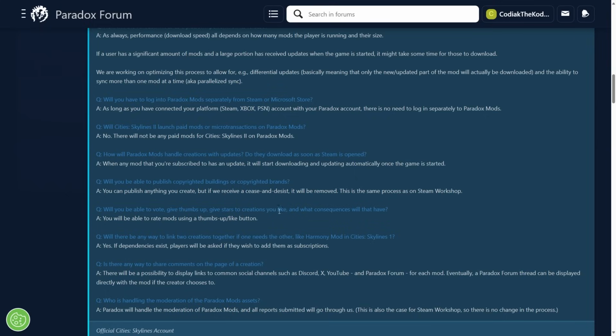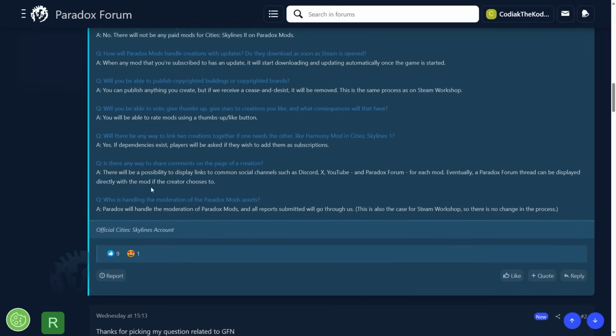Will there be any way to link two creations together if one needs the other, like the Harmony mod in Cities Skylines 1? If you watched the code mod video from yesterday about the code modding dev diary, you'll know that Harmony is going to be taking a much further backseat in terms of what Cities Skylines 2 has to offer in modding. That's actually a good thing. Harmony's just not as necessary with Cities Skylines 2. Yes, if dependencies exist, players will be asked if they wish to add them as subscriptions, which I think I've explained in this video and in other videos as well.